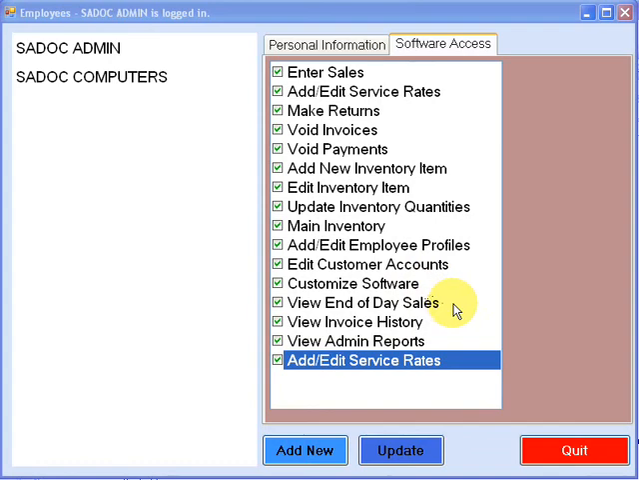The viewing the end of day sales allow you to pull a report at the end of the day showing how much cash you should have had, how many checks, how many credit cards, stuff like that. And that also should only be used really for administrators or some supervisor and not the general employee.